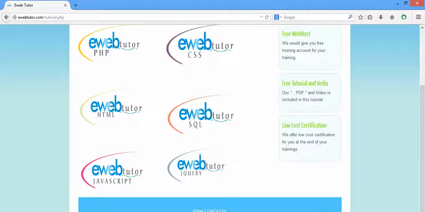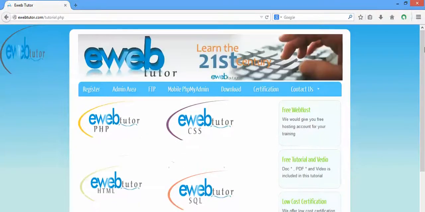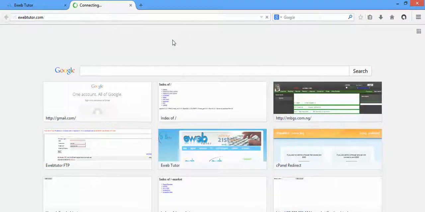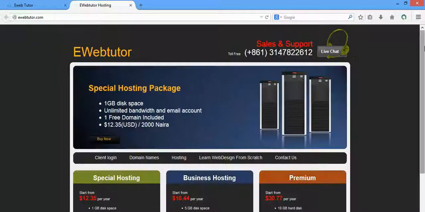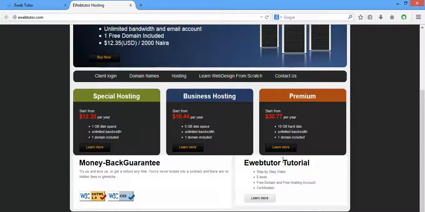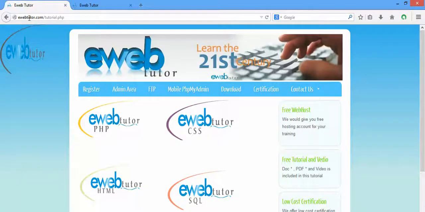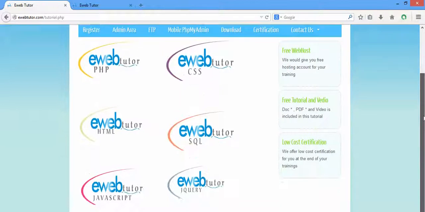So how do we get started? The Ewebtutor official site, where we expect you to register to have access to all our resources, is ewebtutor.com/tutorial.php, or you go to ewebtutor.com. After you get to ewebtutor.com, you scroll down the page and, under the Ewebtutor tutorial, you click on learn more. So either you access the link directly by going to ewebtutor.com/tutorial, or you access it the other way.